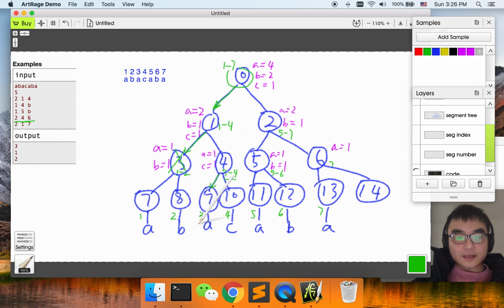As we can see, left child is 3. So 3 is outside of 4 to 6. So this information has no use. So let's go to its right child. The right child is 4, inside 4 to 6. Cool. So we got this information, right? We keep count here, C equals 1, right?